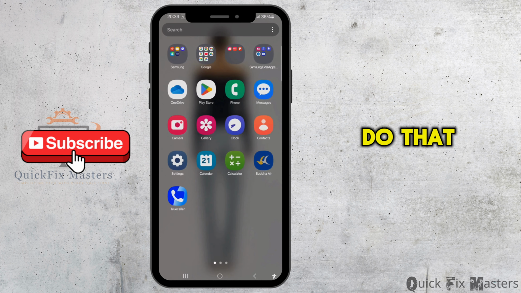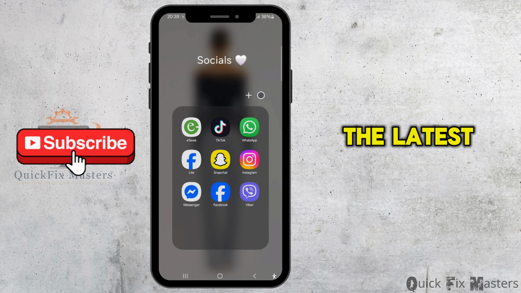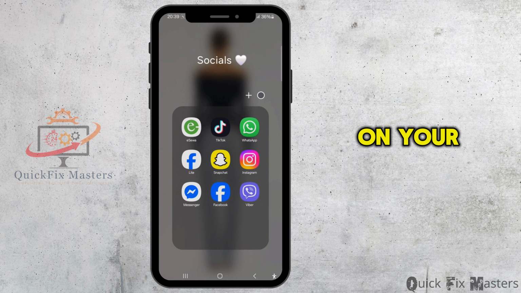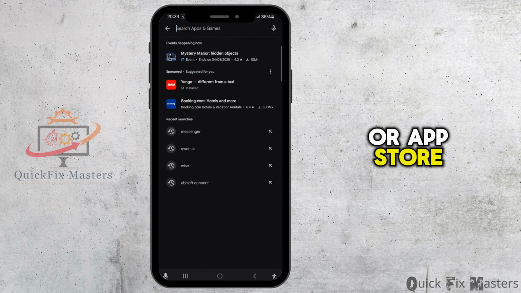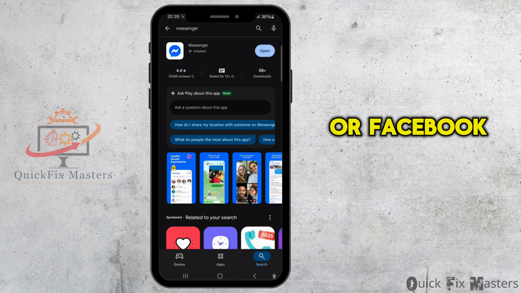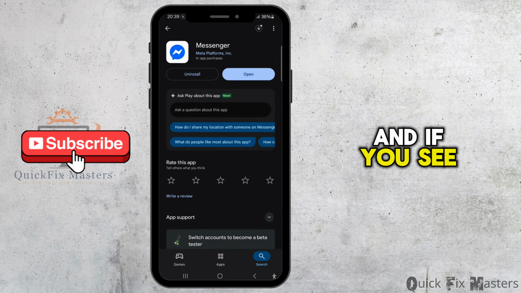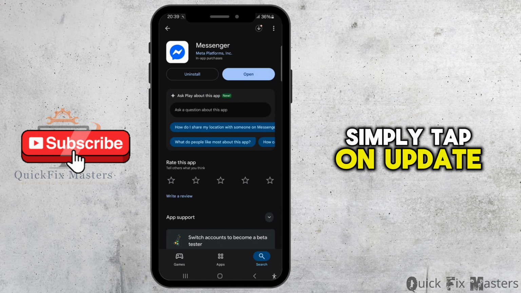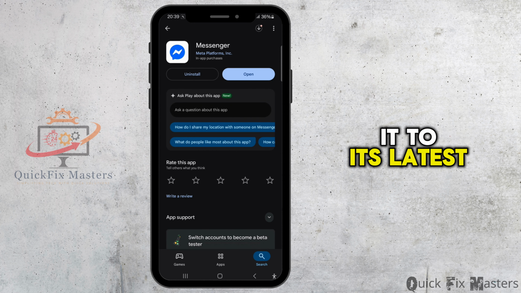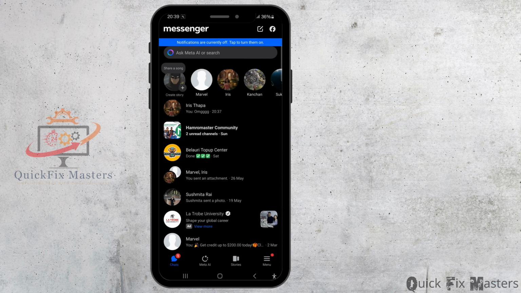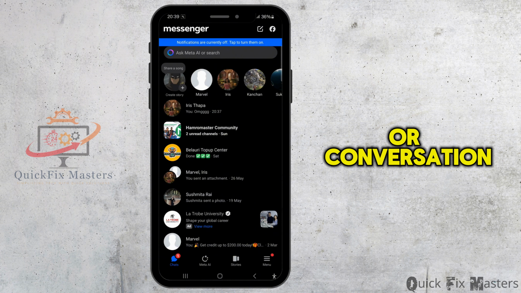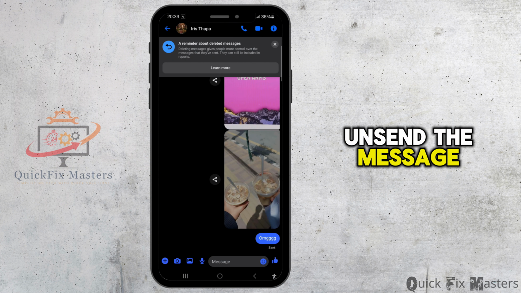So in order to do that, you need to make sure that you've installed the latest version of Messenger application on your mobile device. To ensure that, you can go ahead, open your Play Store or App Store. Simply search for Messenger or Facebook Messenger application, and if you see an update button over there, simply tap on update in order to update it to its latest version. After that, simply launch the application and open the chat or conversation where you want to unsend the message.